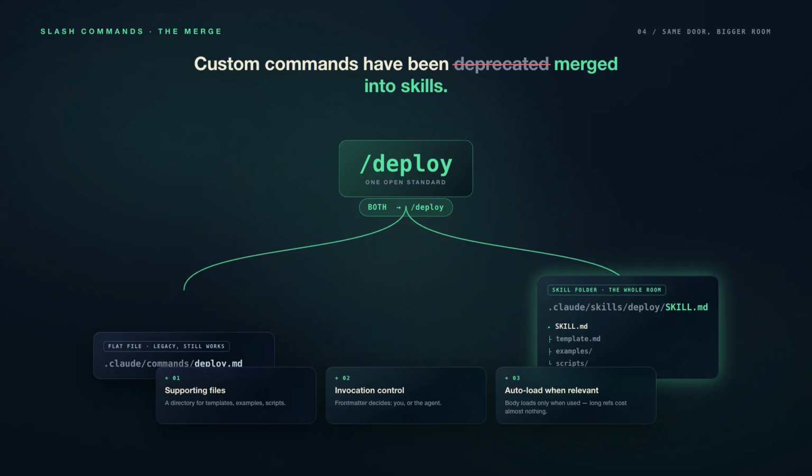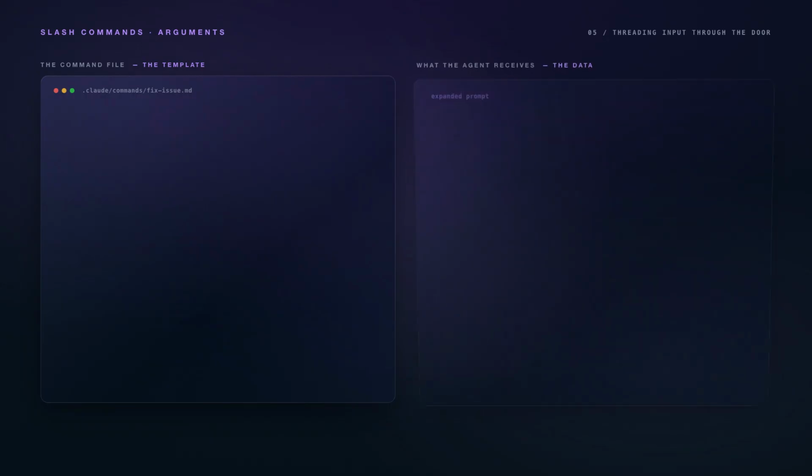So a command is no longer just a saved prompt. It's an entry point into a skill. And here's a sharp consequence. If a skill and a command share the same name, the skill wins. A command is a parameterized prompt. The parameters are placeholders you write in the file, and the agent fills them in from whatever you type after the command name. Get the placeholder wrong, and the command quietly does the wrong thing.